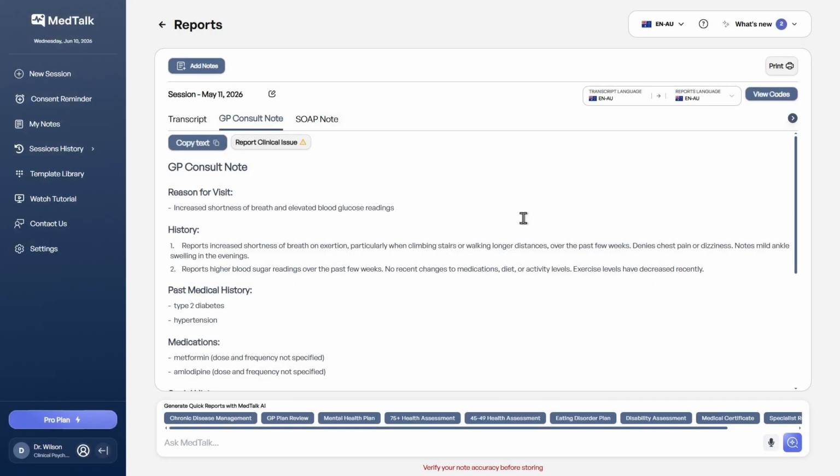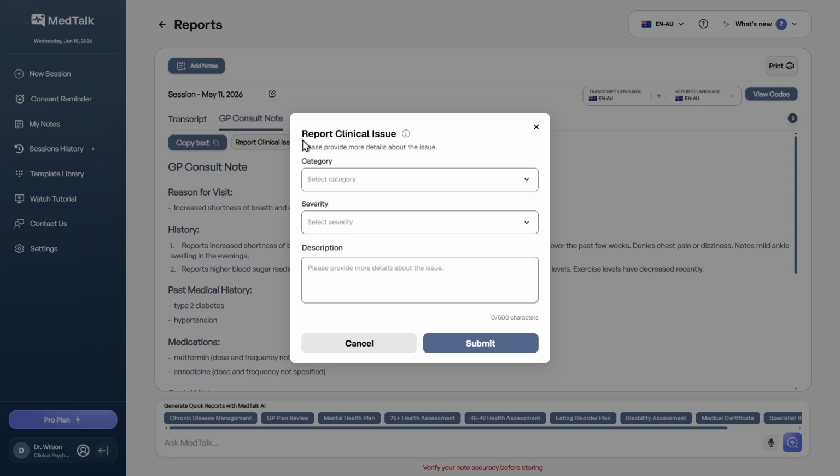After generating a report, click Report Clinical Issue next to Copy to open a dialog box and share details about the concern. First, select a category: omission, hallucination, factual inaccuracy, diagnosis, other. Next, select the appropriate severity: mild, serious, life-threatening, other. Then enter a brief description of the issue you've identified.